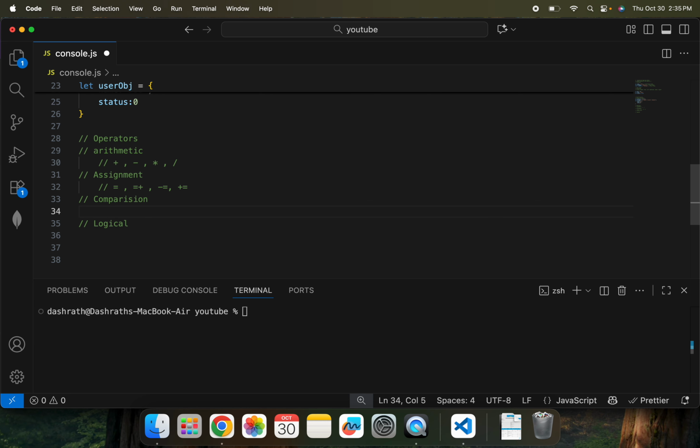For comparison, like how we compare one value to another value, we have loosely equal to, like double equal to means loosely equal to, triple equal to means strict equal to. Then we have not equal to, then strict not equal to. We will learn more about this in the next sessions, don't worry about it.